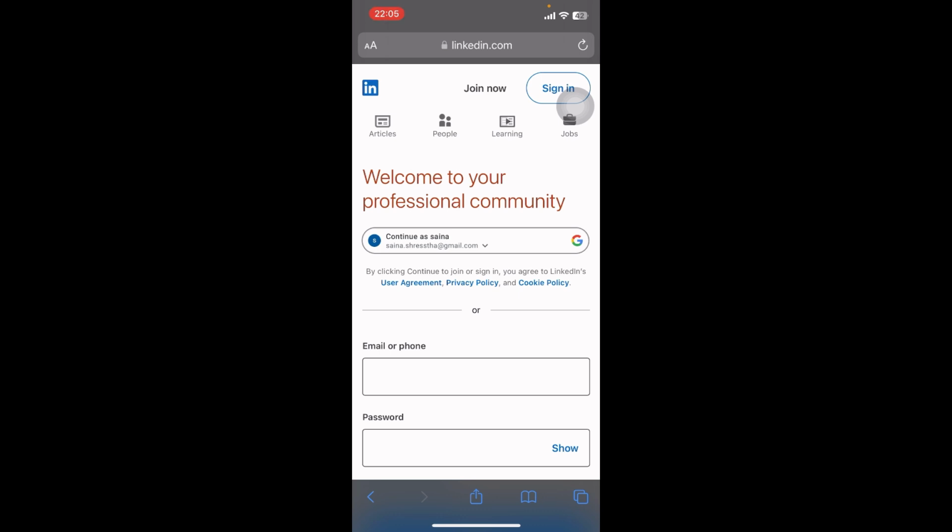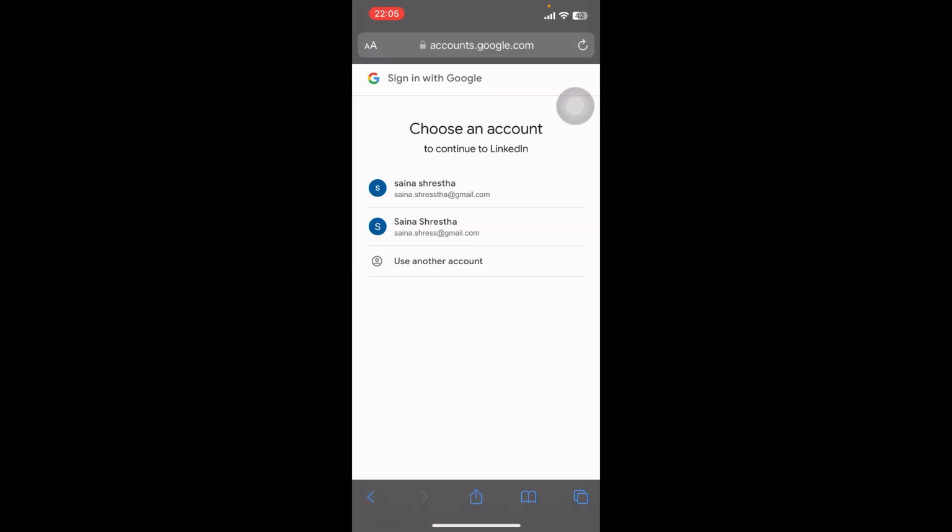First, you must know that the LinkedIn app does not have this feature, so you're gonna have to open your preferred web browser on your phone and type in linkedin.com. Once you do that, you have to sign in to your LinkedIn. I'm gonna sign in with my Google account.